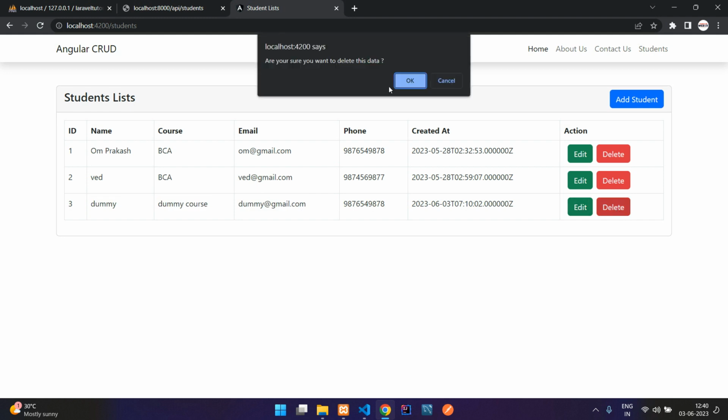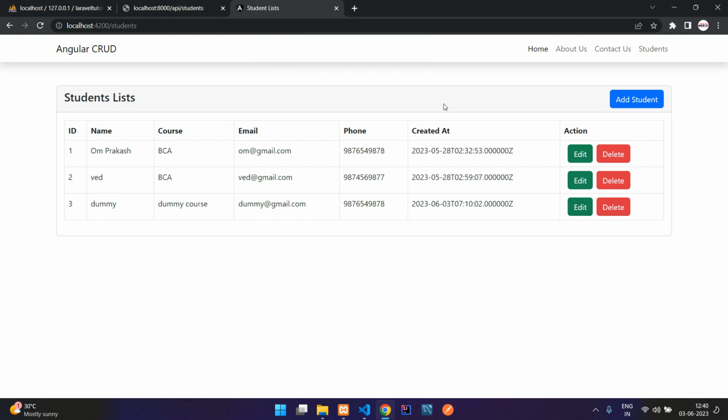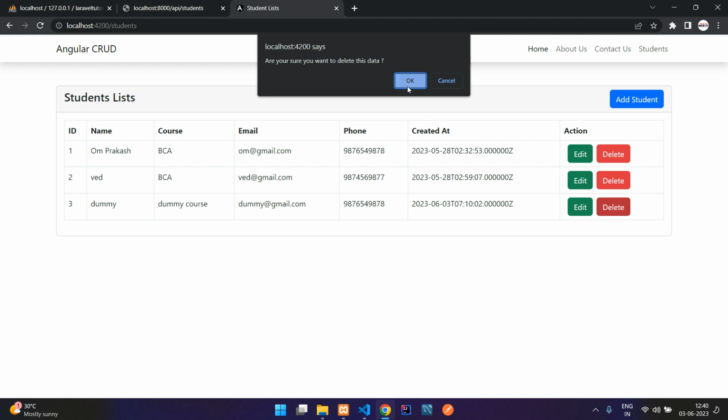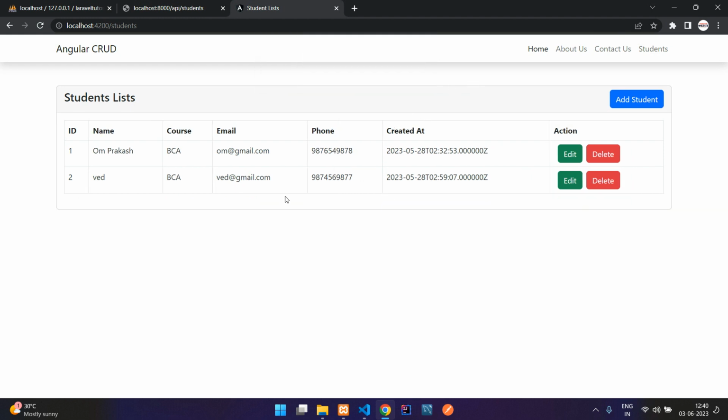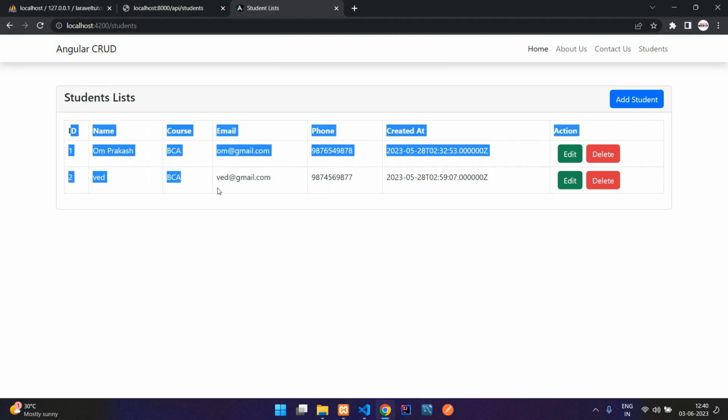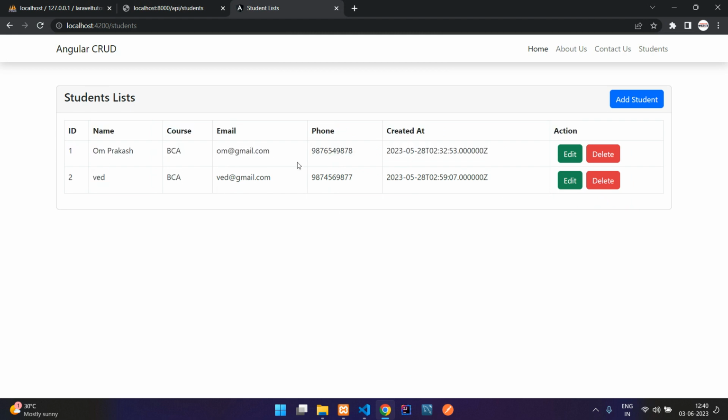Let's click on delete, guys. Are you sure? Let me cancel first. Okay. Let's click again and let's tell okay. So you're deleting, student deleted successfully. Okay. And your data is refreshed. Perfect, guys. So guys, we have successfully completed how to delete the record using API in Angular.